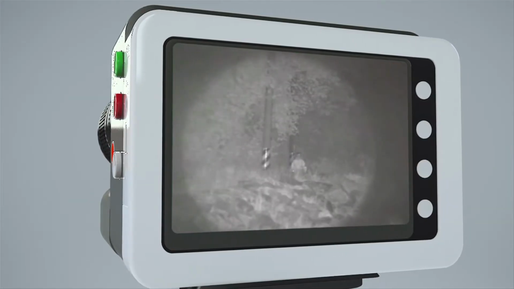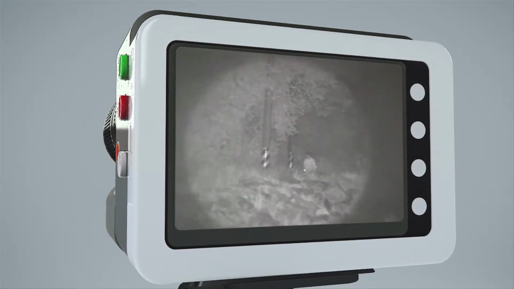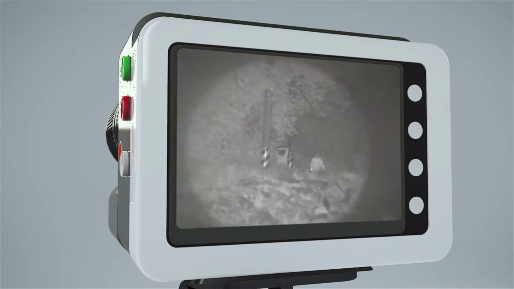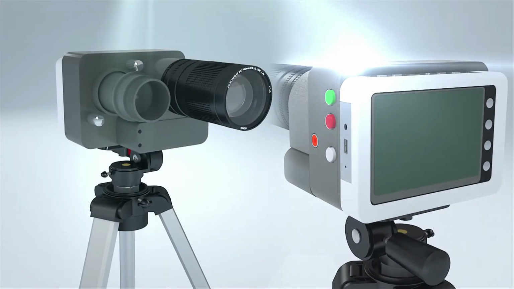With a laser illuminator, no matter how dark it is, it provides a clear image of all objects like navigational beacons, bridge piers, floating objects, and other objects that can cause damage to other vessels.